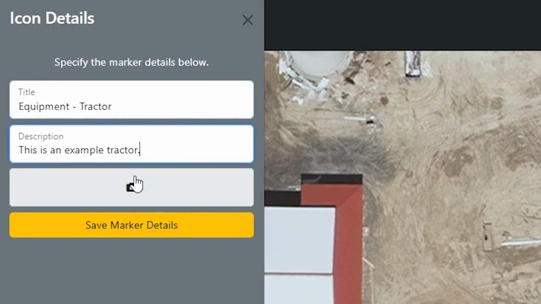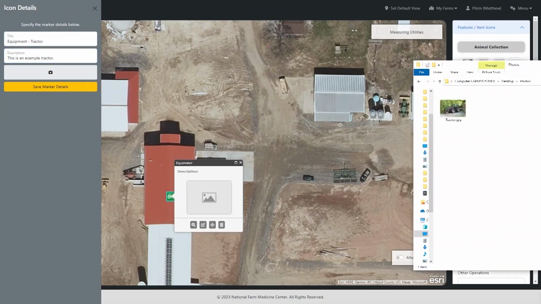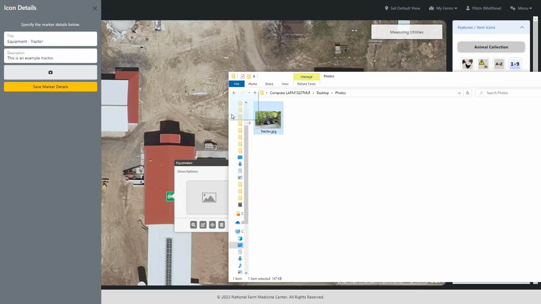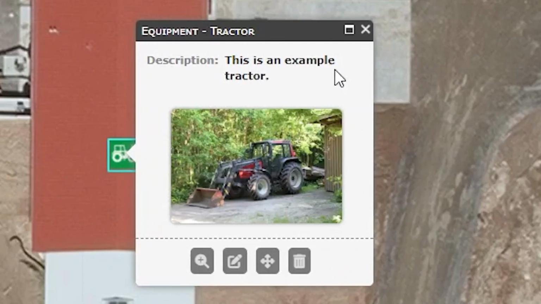and a detailed description. And then for the photo, if you click that, you'll be able to browse your computer for an icon or a photo. Or if you have it handy, you can simply click the image, drag it in there, and let go, and it'll upload. Then when we click Save Marker Details, it'll update in real time.